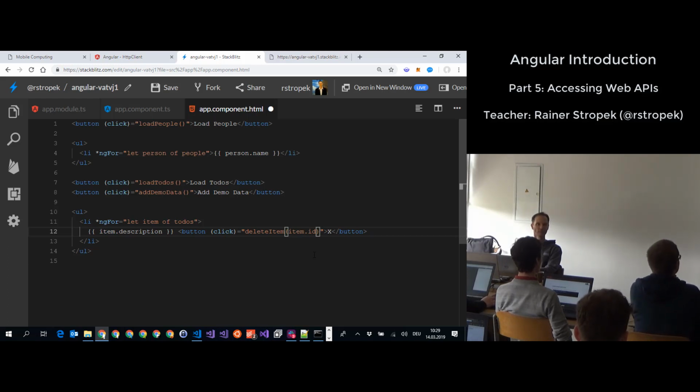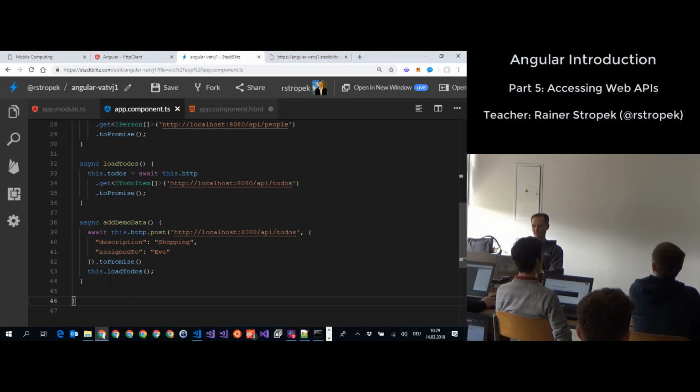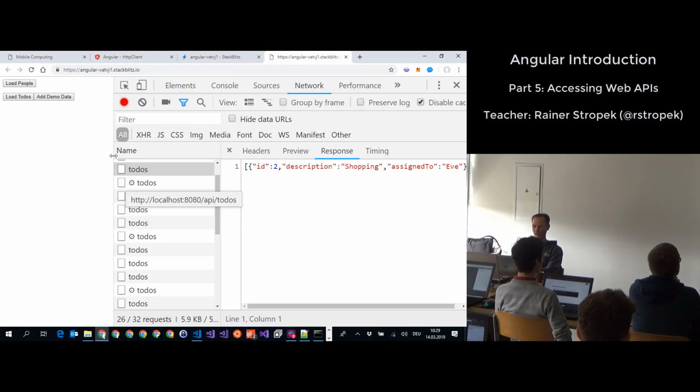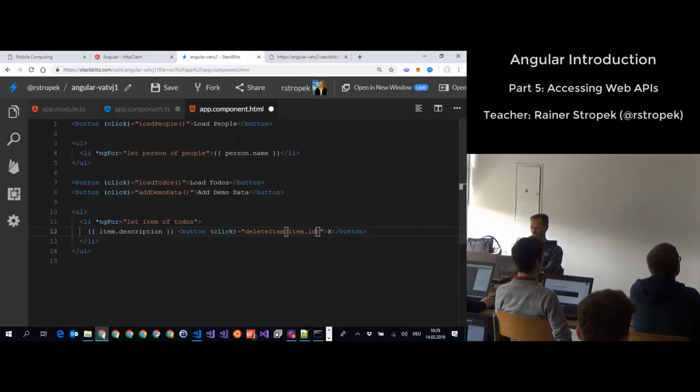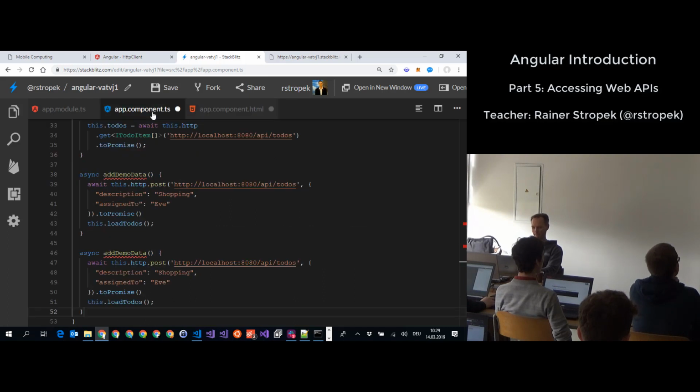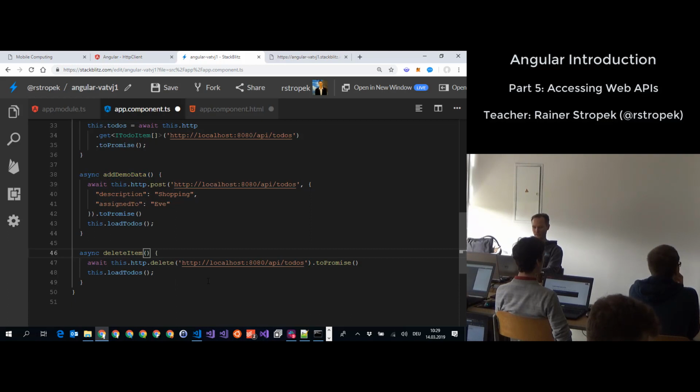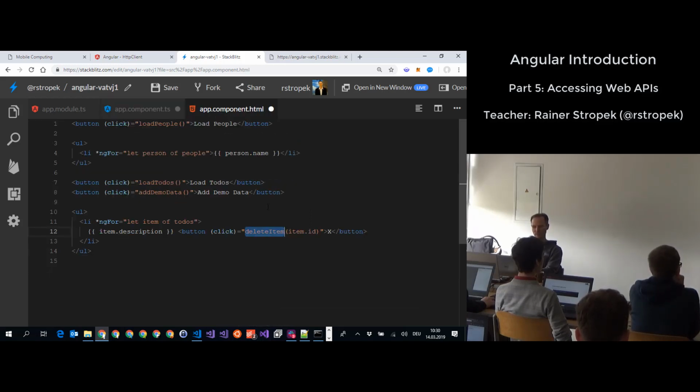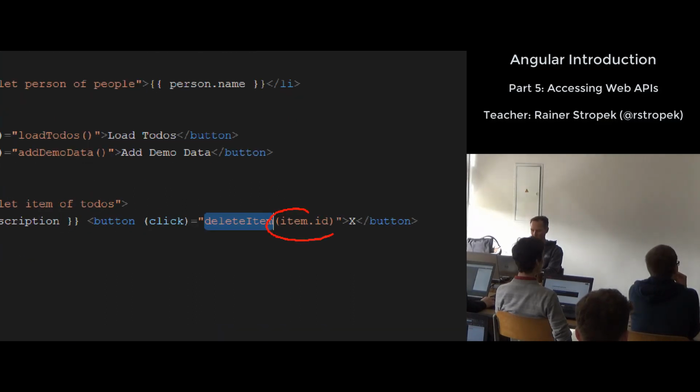Get it? Last but not least, implement the method. Let's copy one that is already there. I think I called it delete item. Okay. Let's go for HTTP delete. And this one should be called delete item. Here, I have to specify the ID of the to-do. So let's say ID number. This input parameter comes in because here we pass in the item's ID.